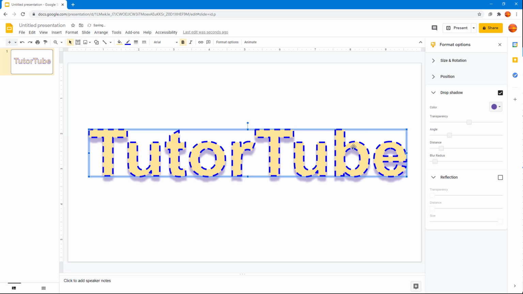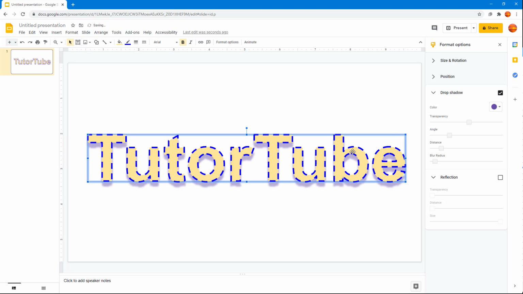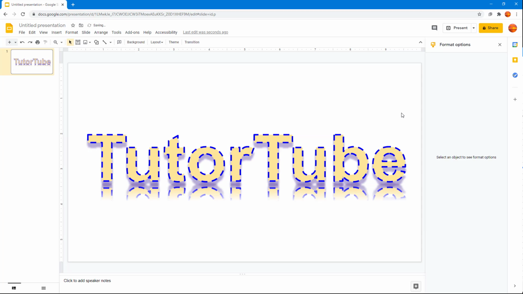So you can see that you can change around and make your text really fancy by using the word art text. You can use these options to give it the look you want. You can also add in reflection, as you can see right there, and you can work with the distance and so forth. So that is how you can work with the word art option inside of Google Slides.